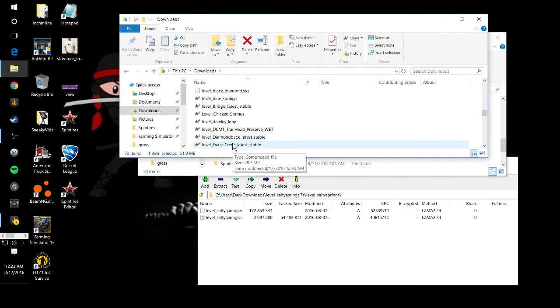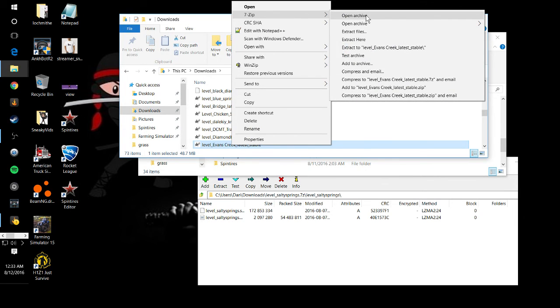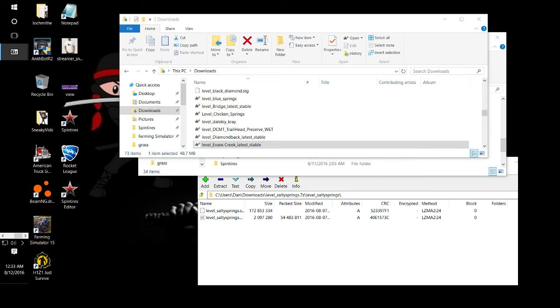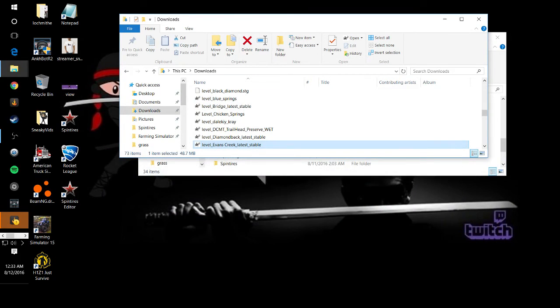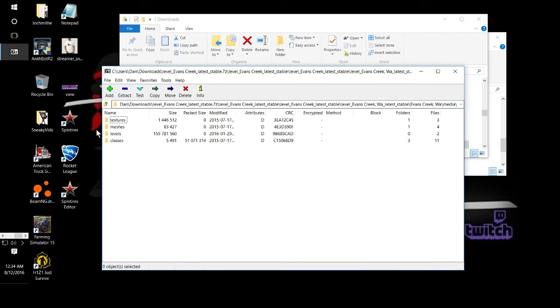And then what you're gonna do is, like before, you're going to open it up with 7-zip and open archive. And then when you go into this, double click on it a bunch of times, you're going to get all these guys. You want all those guys. Before we had just levels, and you could put just the level. Oops, sorry. Now you have all these guys.